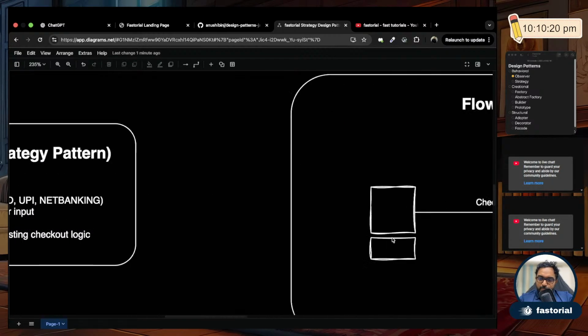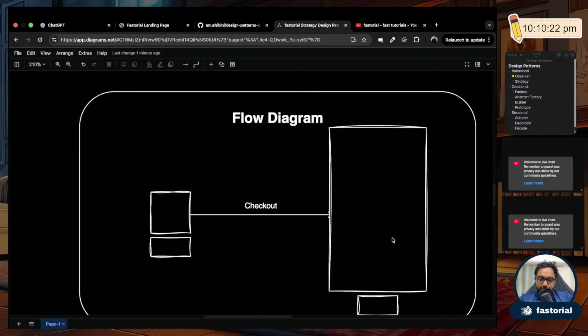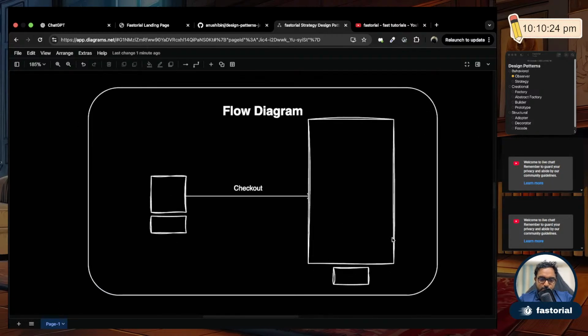Now if I look at the flow diagram here, this is what will happen. So from the cart system, right?